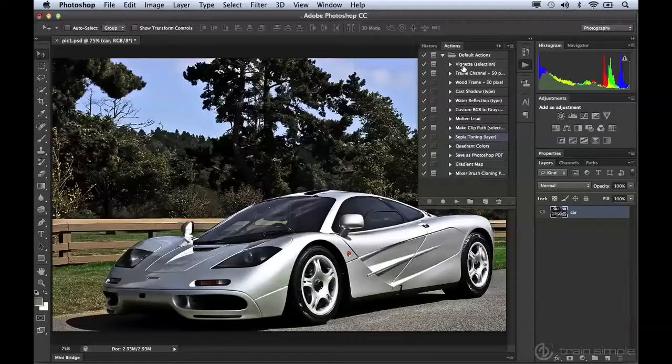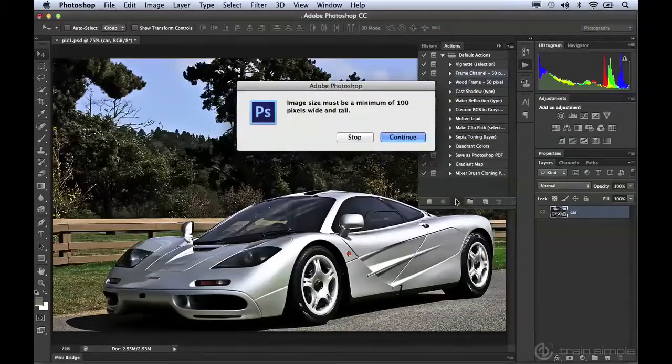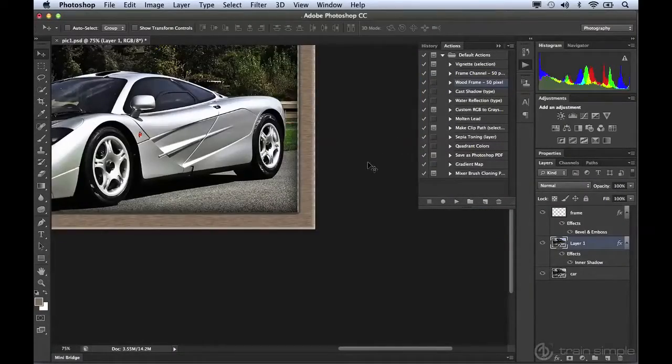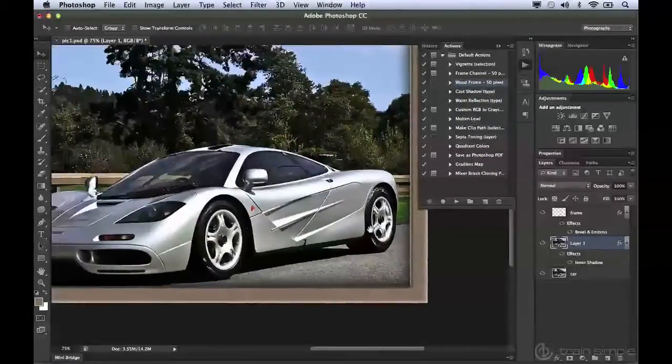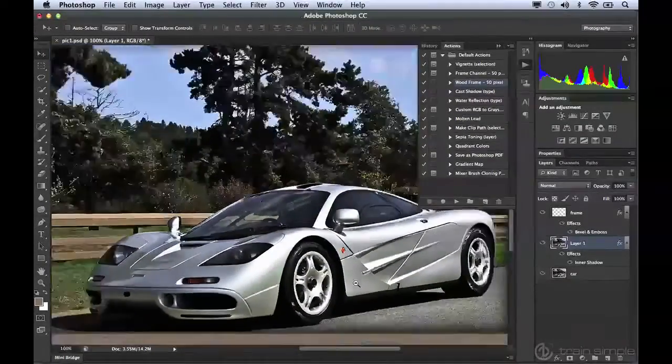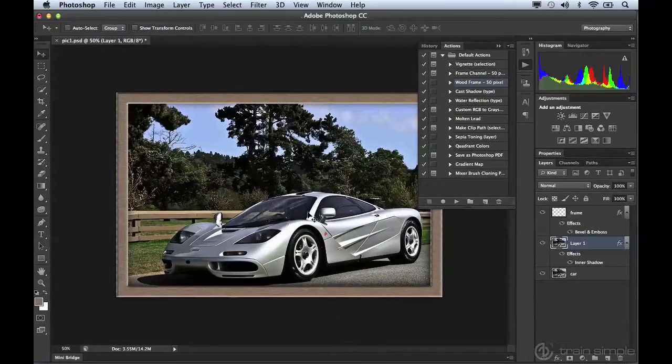Let's just go ahead and take a look at another one. I'm going to go ahead and highlight Wood Frame. I'm going to run that action. This action is just telling you that you need to have an image size of at least 100 pixels wide and tall. We do, so you can go ahead and click Continue. When you do, you'll notice that Photoshop creates a wooden frame around your image. I'll go ahead and zoom out a little bit so it's easier to see. So there's the wooden frame.